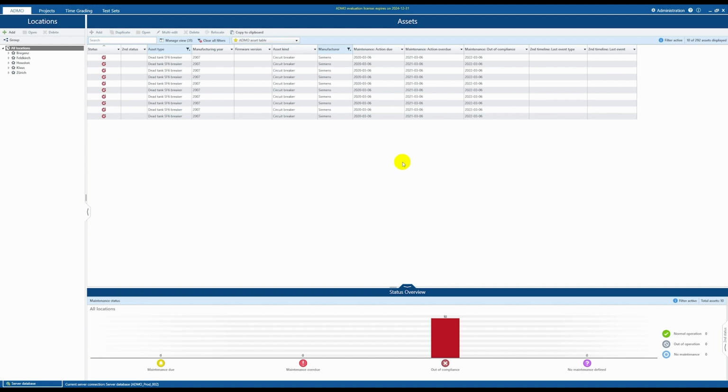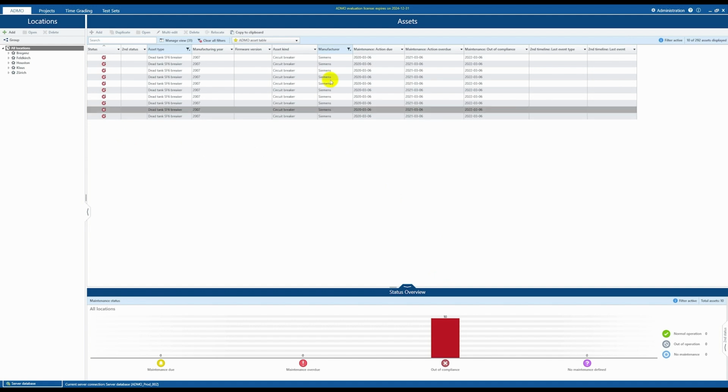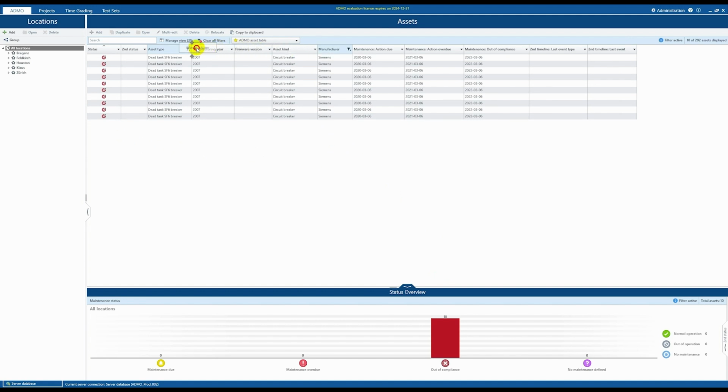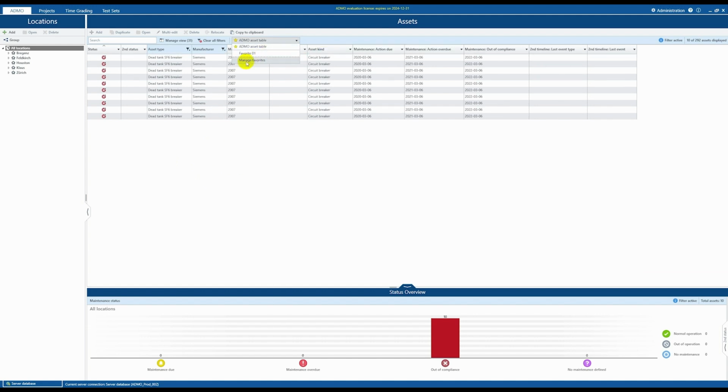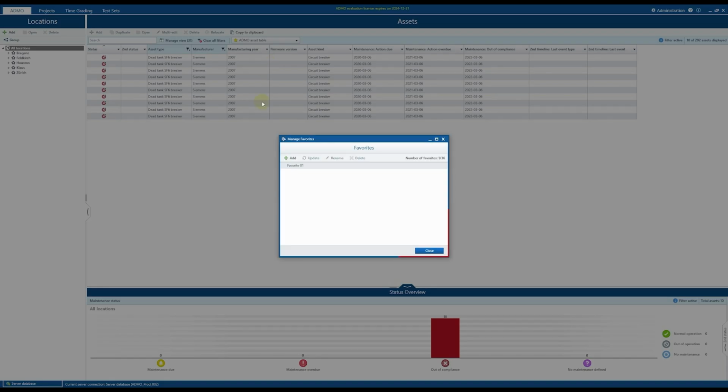Now, you can also rearrange your columns by clicking and dragging them to your desired location. Once you have adjusted the table to your needs, you may create a favorite based on this selection. To do this, we open the Manage Favorites dialog, create a new favorite and close the dialog.